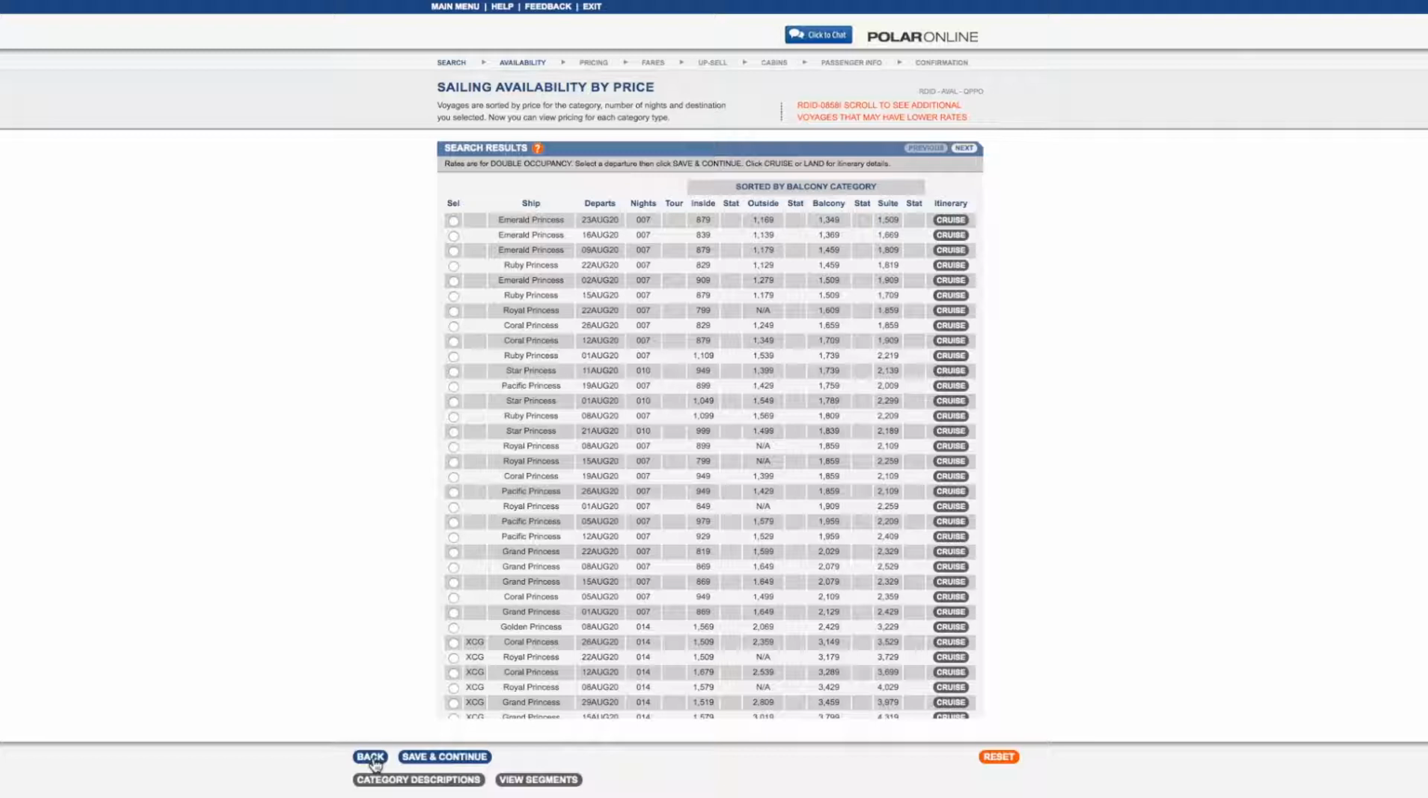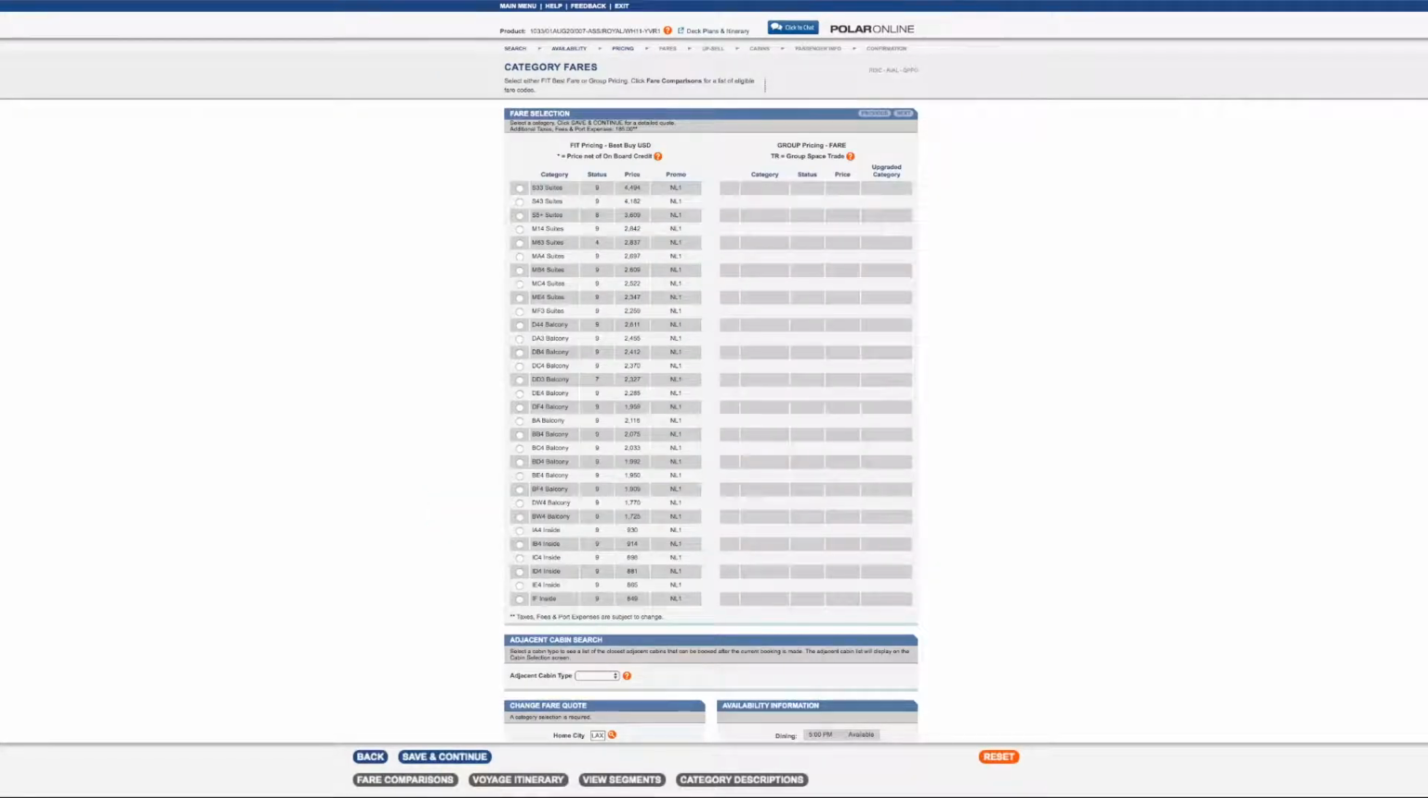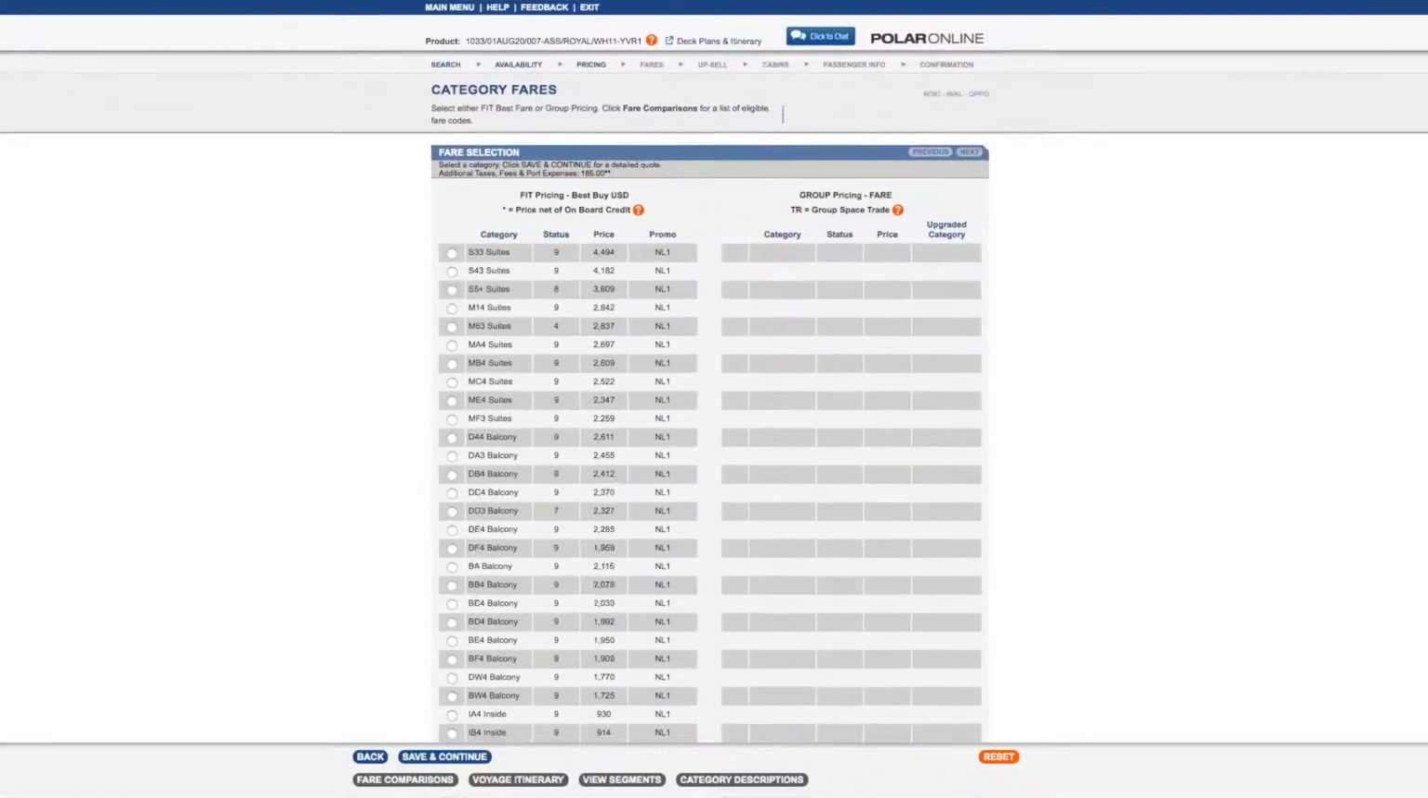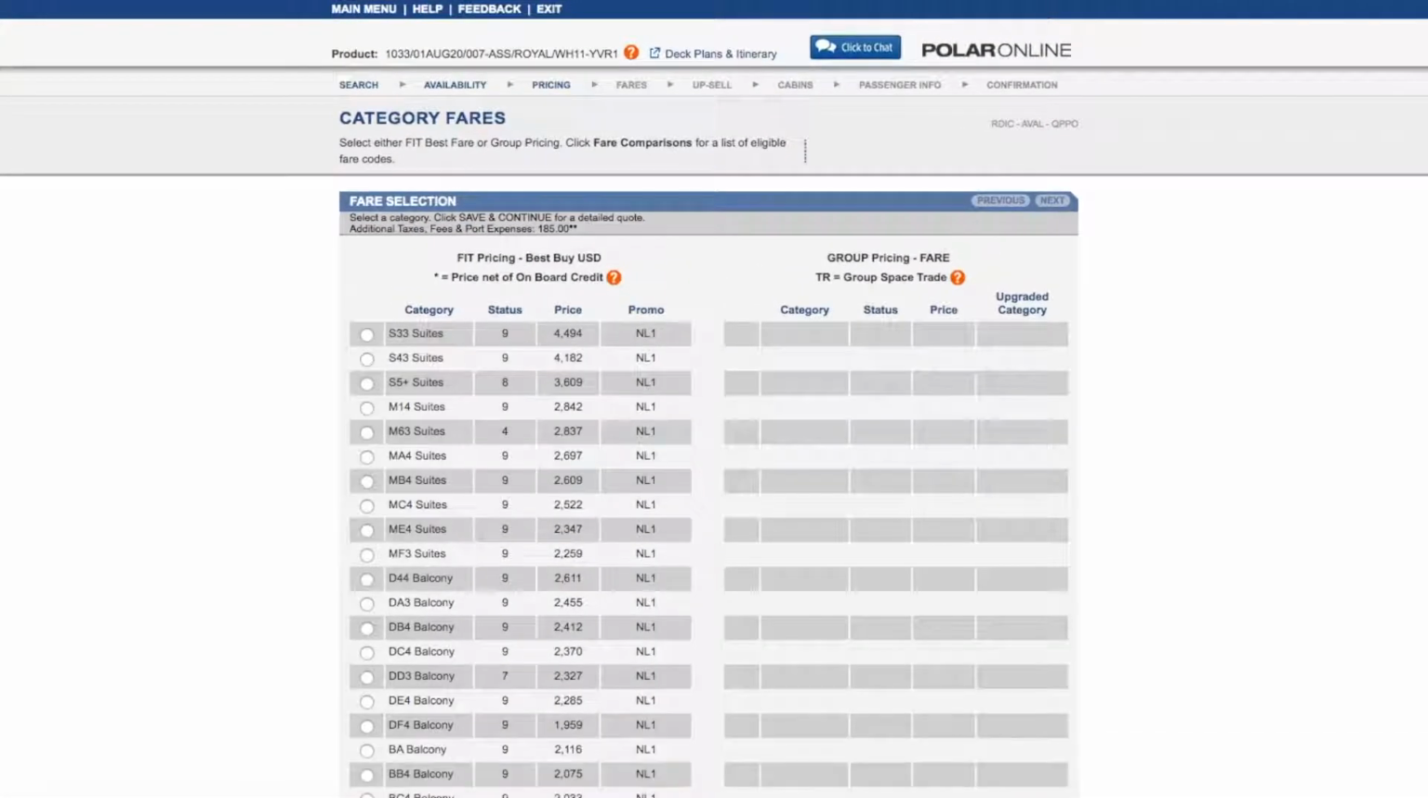Let's go ahead and select a sailing. We will select the 7-day sailing aboard the Royal Princess on August 1st, 2020, and select Save and Continue. We are now able to view the stateroom category fares. Let's go over the columns in view on this page.